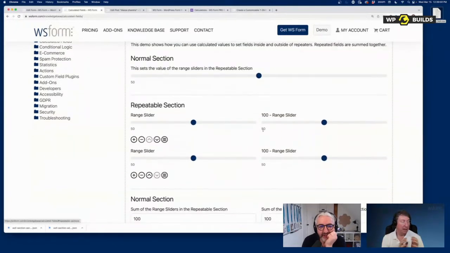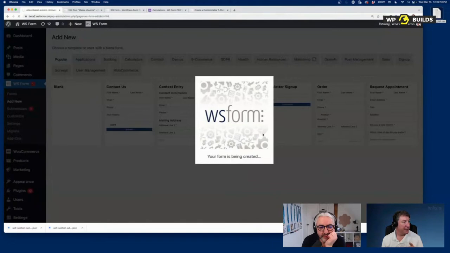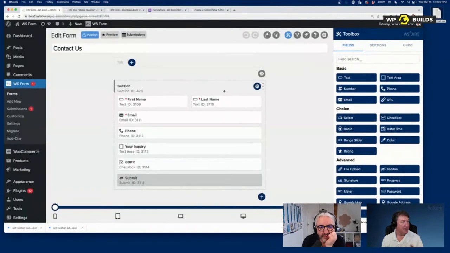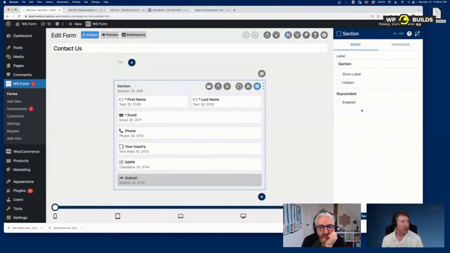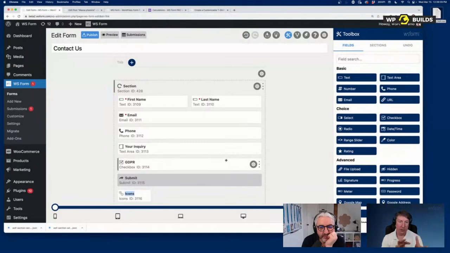So some of the form plugins, when you do repeaters, require a bunch of PHP and stuff to get it working. With WS Form, if you want to create a repeatable field, if I just create a form quickly for you, I just do a contact us. If I want to make a section repeatable, I just edit the section and I click enabled and that's it. And WS Form does everything else for you. So it'll handle conditional logic within that section, inside and outside of that repeatable section, and calculations within that section is all managed for you. You don't have to do anything.